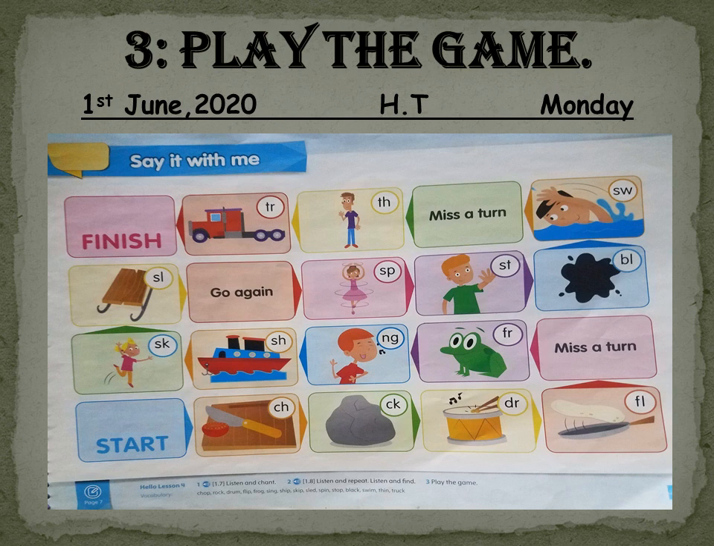Did you listen? Here is a new month of June. June 6. What is the number of June? 6. The previous one was May 5. Now we have June 6. So write your date 1st June, 2020, space H.T. As you know, it stands for home task. So you will write the short form in capital letters, again space, and write the day Monday. What is the day today? Monday.